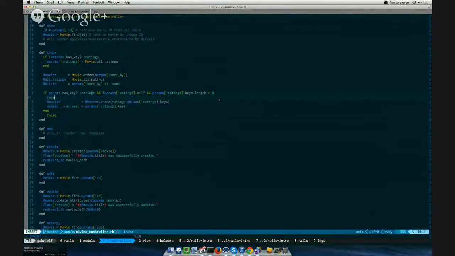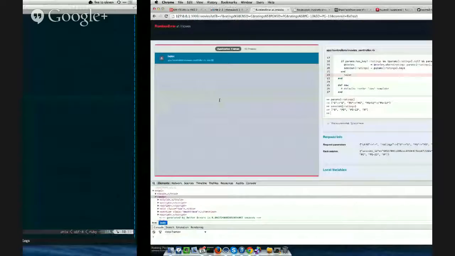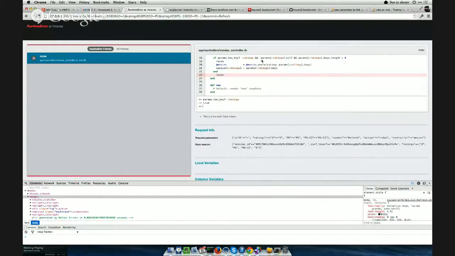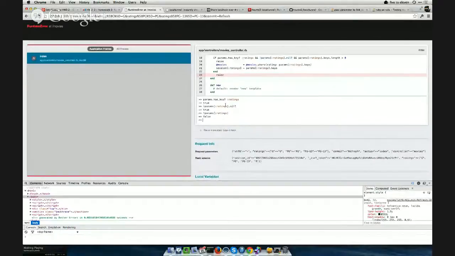Why? Raise. Yeah, it's not getting into that if block at all. Very strange. Okay, so let's just see something here. Params. We're like missing something super obvious. Okay, so the params does have a key of ratings. Is params null? It is not null.